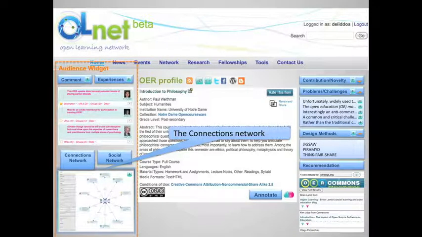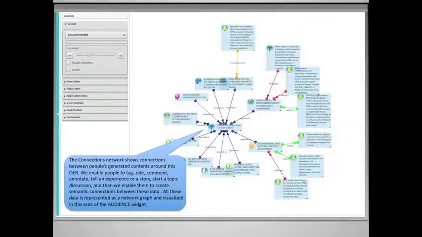A second view offered by the audience widget is the connection network view. The connection network shows connections between people-generated content around the OER. Since we enable people to tag, rate, comment, annotate, or tell an experience or a story, or start a topic of discussion, then we enable them to create semantic connections between these data. And all these connections and data will be represented as a network graph and visualized in this area of the audience widget.